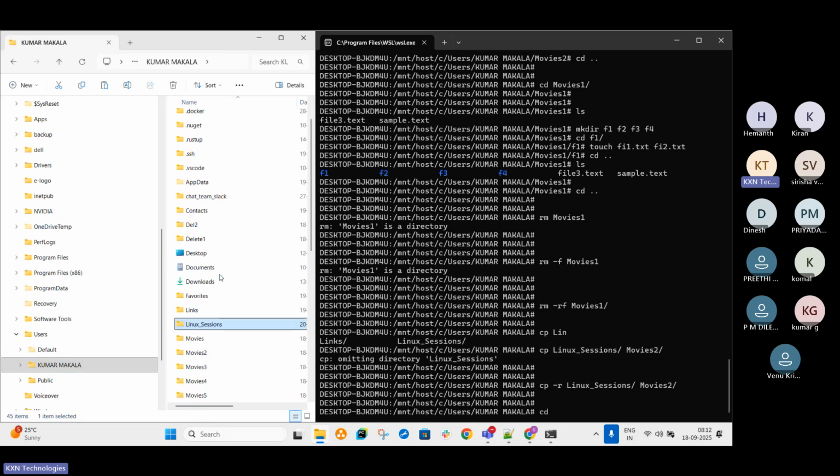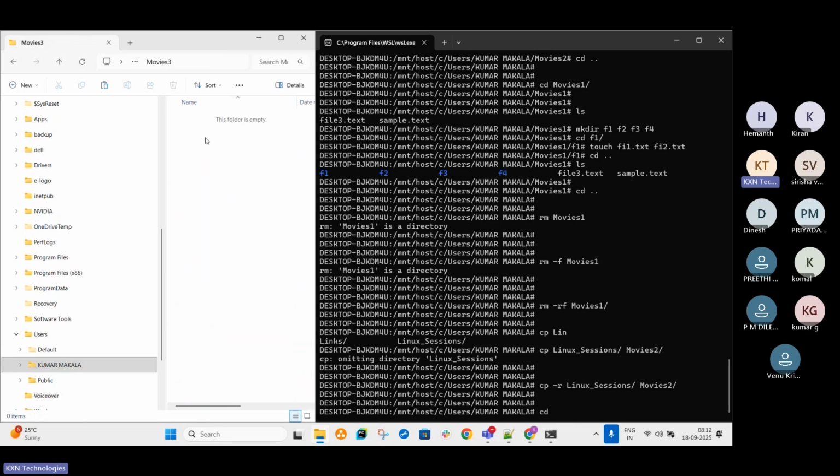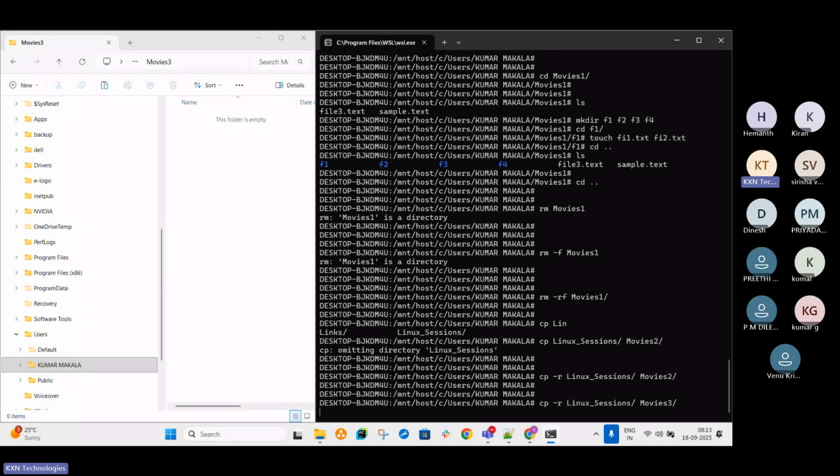Now let me try to copy to movies 3, the movies 3 directory. So what I'm doing again is the cp command with -r. What is the folder? Linux sessions, and where you want to copy it, movies 3. Meaning you can copy a folder to a number of other folders. There is no restriction that you should only copy from one folder to one other folder. Once you have a folder, it can be copied to any location.